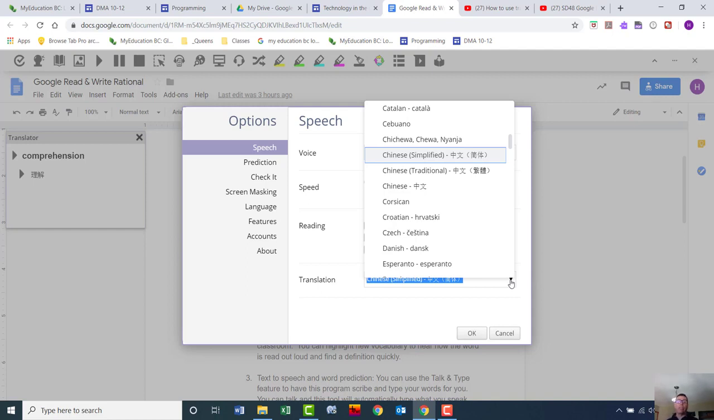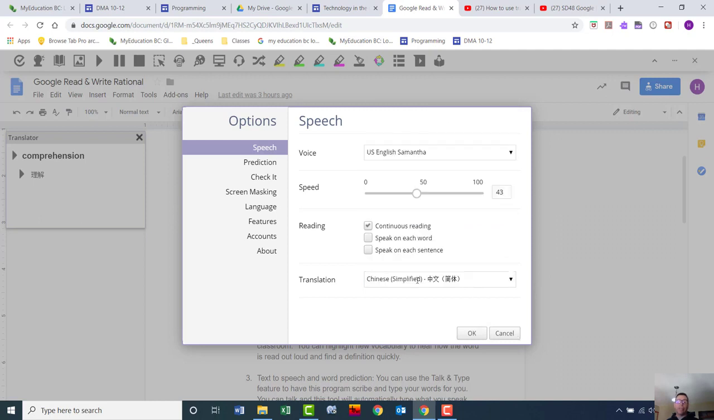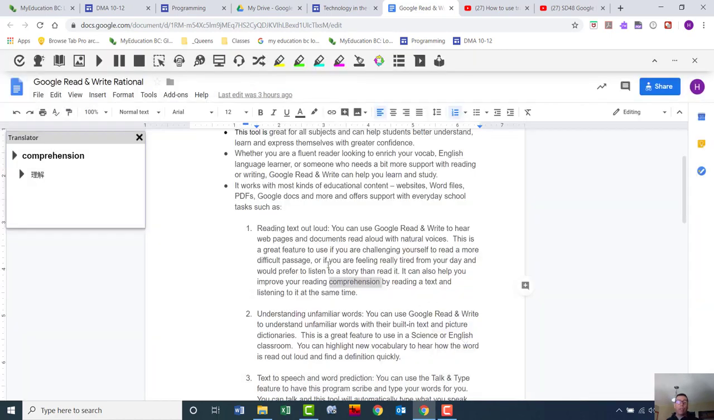You've got Chinese, you've got Spanish, you've got German, so whatever you need is there. Okay, so right now I've got it set as Chinese simplified, and I'm going to say OK, and all you have to do is double click the word, and there's your translation.